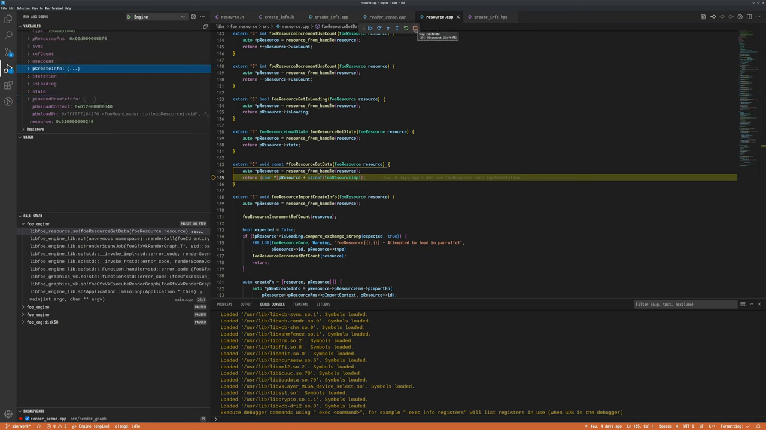So that's something I'm going to have to change from the automatic reference counting that shared pointer does, and I'm going to have to manage that myself in the resource, as well as any other locations, such as in the registrar and the loading functions, because they're going to have a copy of this thing flying around.